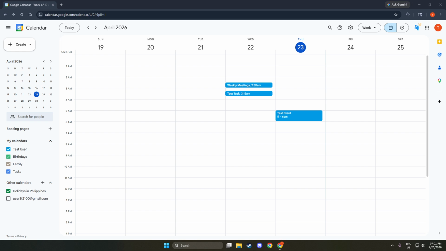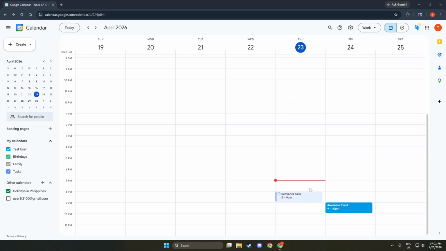First, open your web browser and go to calendar.google.com. Make sure you're signed in to the Google account that holds the reminder you want to remove. If you use multiple accounts, double-check the profile picture or account switcher in the top right corner so you're in the right calendar. Give the page a second to load. You should see your calendar in day, week, month, or another view.